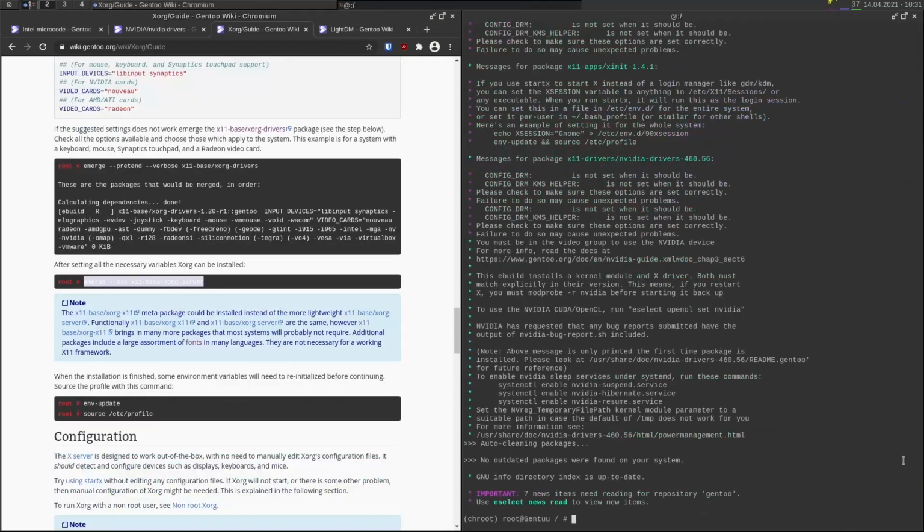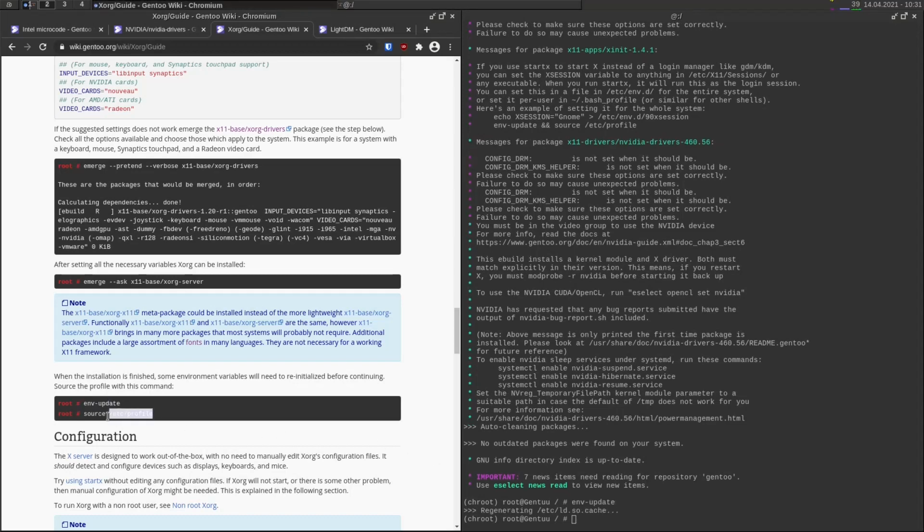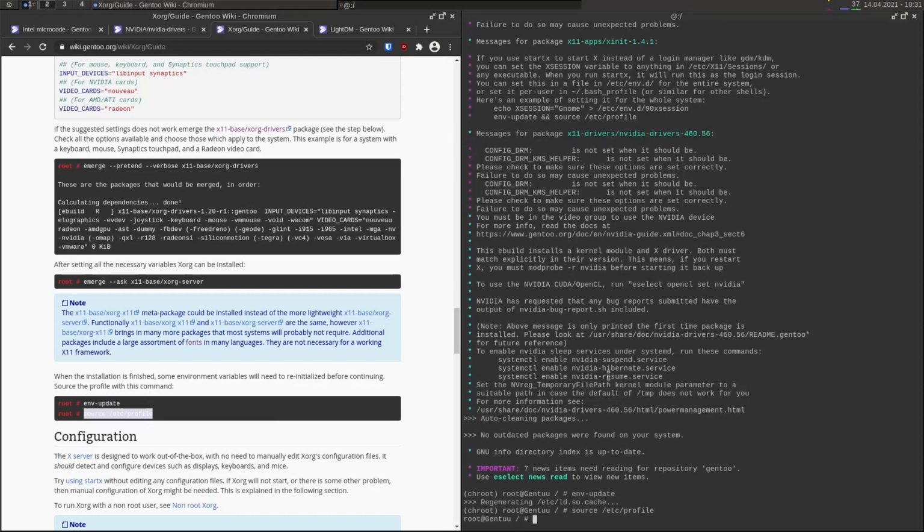So now we actually have our Xorg installed, and that means our drivers are installed. However, they are not fully set up yet. We still need to do things. And before we do anything else, we need to update our environment, so we'll do precisely that. So let's update our environment. And now we should be able to continue.